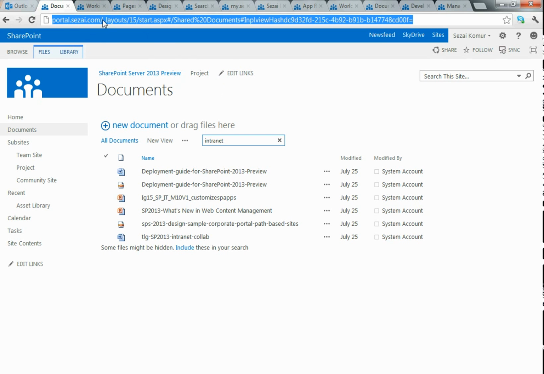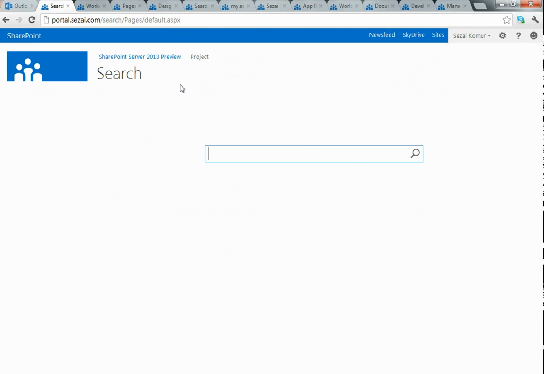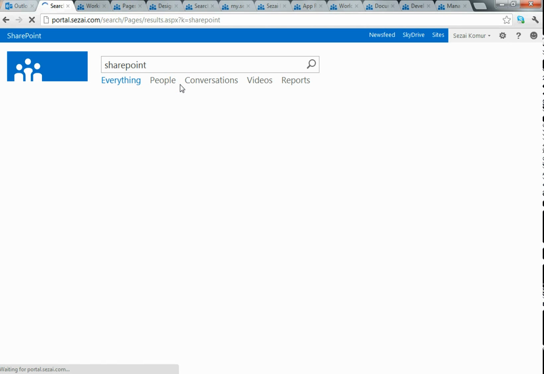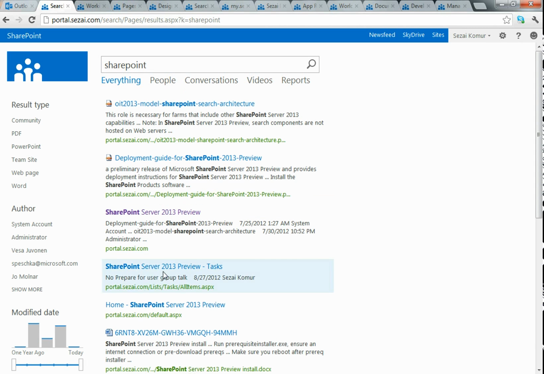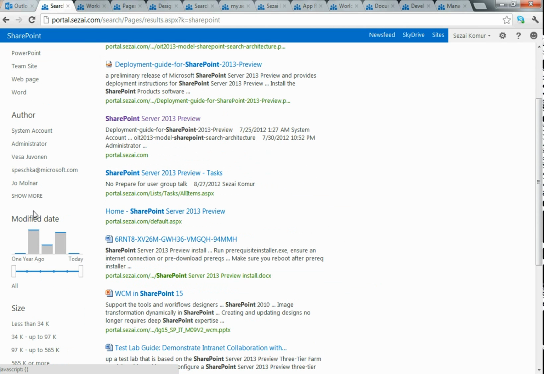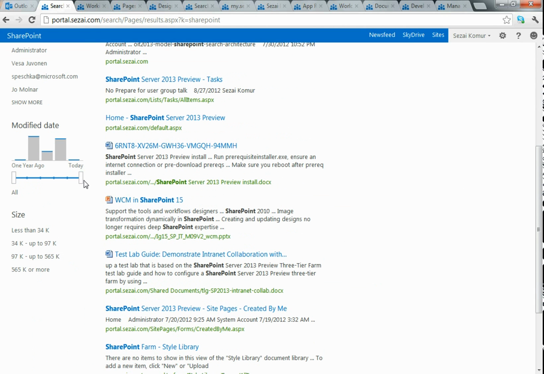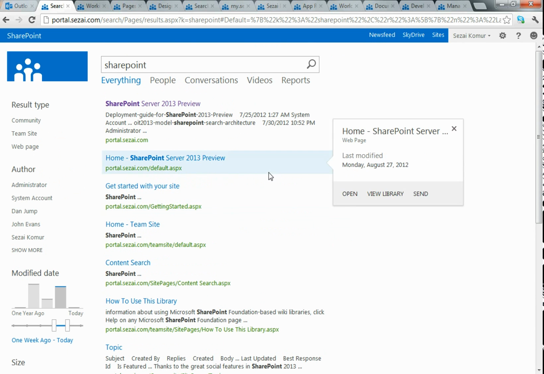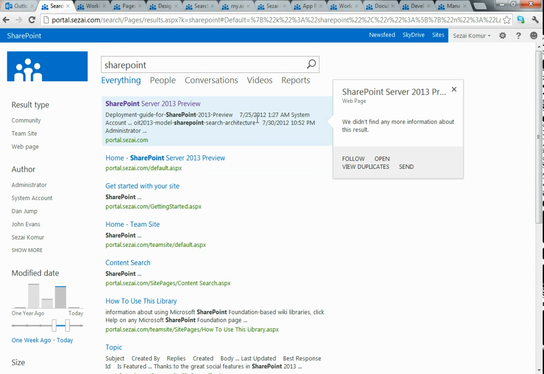If we go to our search center, search homepage, and I do a search for SharePoint, here are my search results. You can see down here we've got our filters and refiners, refined by author. This modified date is neat. I can move this slider here, and it automatically updates again. So I can say, stuff that I did one week ago, and it automatically updates.